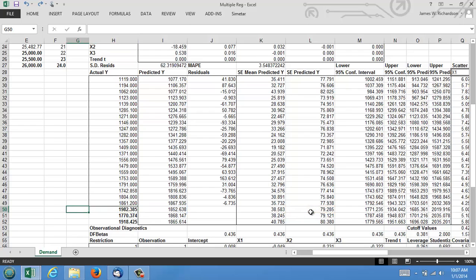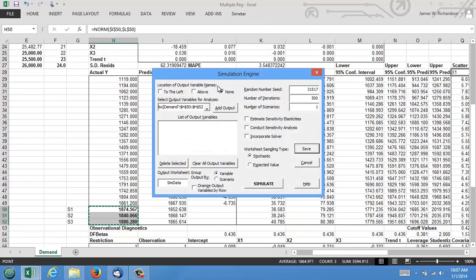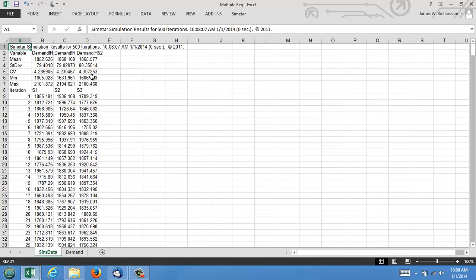We can actually simulate this, and I'm going to give it a label here. So we'll have S1, S2, and S3 as our labels. I'm going to simulate these values by going to Simetar, click on the Simulation tab, tell it that the label is on my left, add this list of 3 variables to my output list, and click Simulate. And I instantly, or in less than a full second, get 500 simulated values for my 3 scenarios.